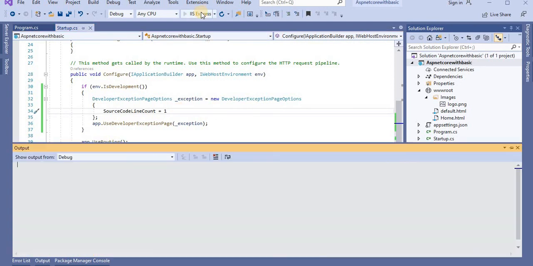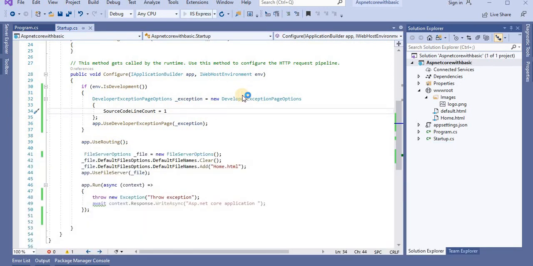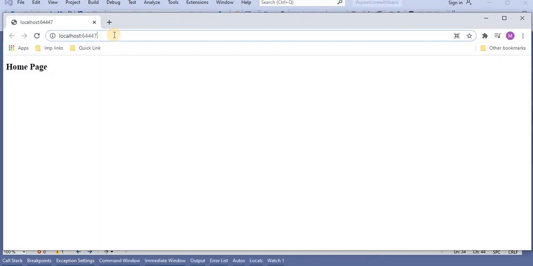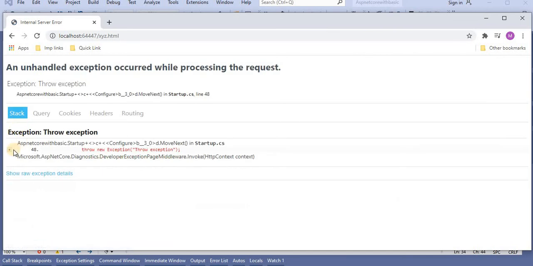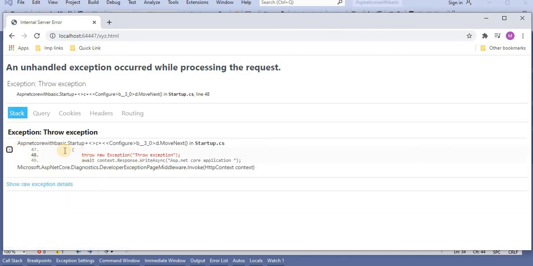Now instead of 10, if I give 1, let's see what it gives. It should give 1 line at the top and 1 line at the bottom. So let's navigate to that page, and when I navigate to it, we can see 1 line at the top and 1 line at the bottom.